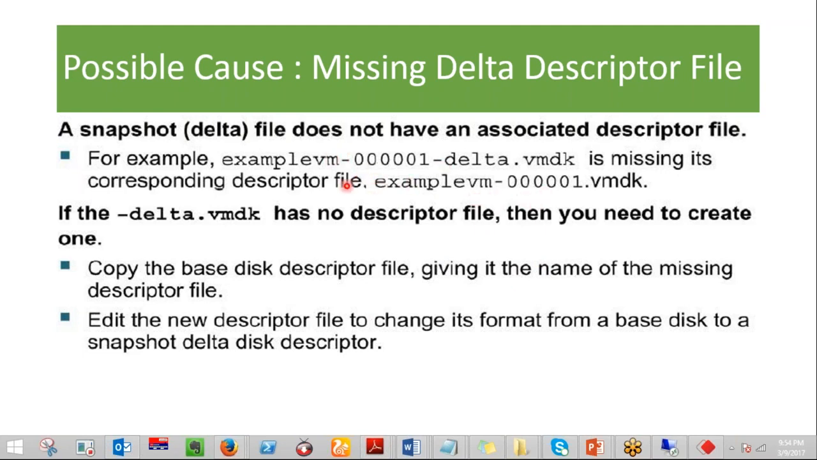So the delta file will start with, for example, vm-501-delta.vmdk. You have to copy it and rename it as, for example, vm-501.vmdk file. Then you will be able to commit your virtual machine snapshot. This is one of the methods to create your missing delta descriptor file.